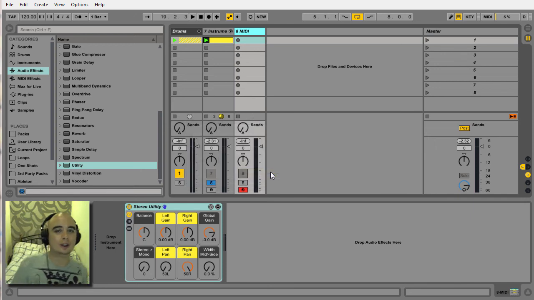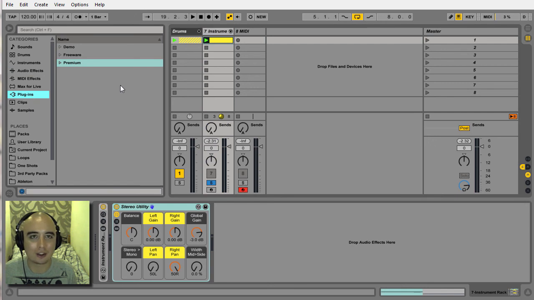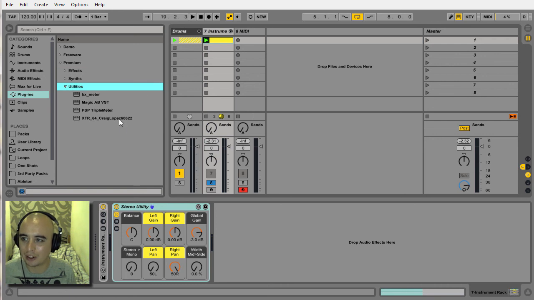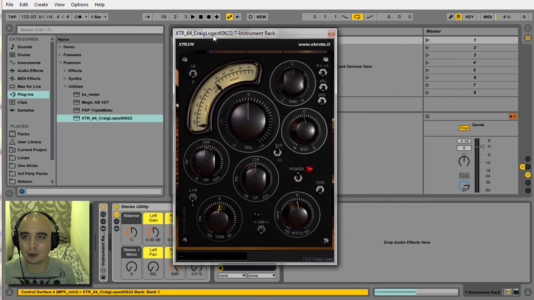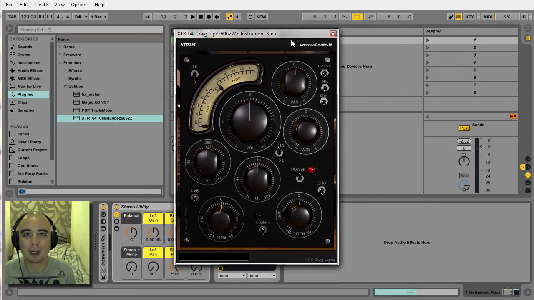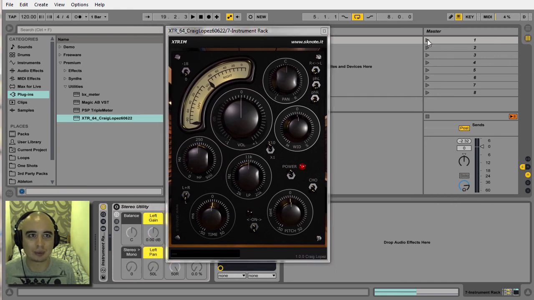Okay, so there we have it, stereo panning or true stereo panning within Ableton Live 9. So I know some of you guys watching this aren't using Ableton, using Logic or Cubase or Fruity Loops or whatever, but I have actually found a third-party plugin that can do the same thing and a little bit more to what my rack's just done here. And this plugin is called Xtrim by sknote.it.